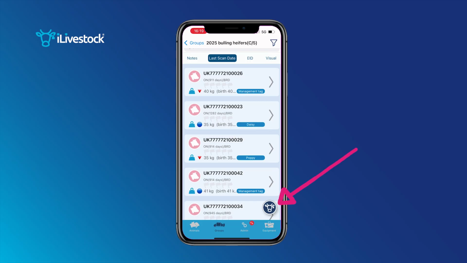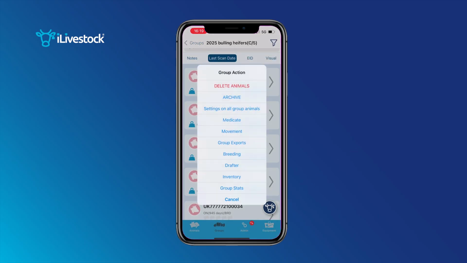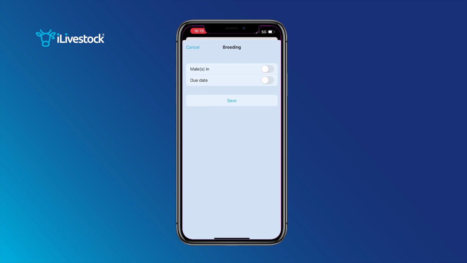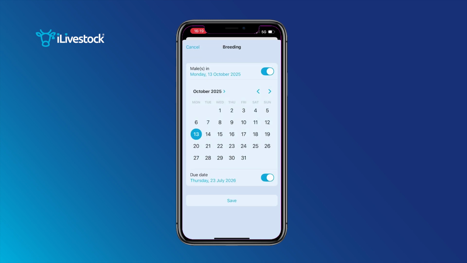To add the male in date, hit that Cow Head Action button, Actions, and Breeding. Select Update Male In. Hit the toggle on the right of Male In and select the date that the bull was added to the cattle or the date that the cattle were bred. Hit Save at the bottom of the screen.